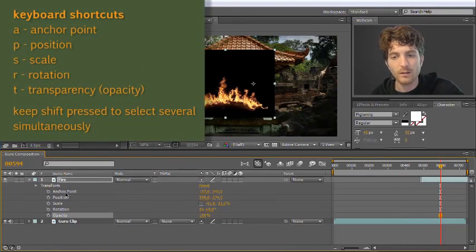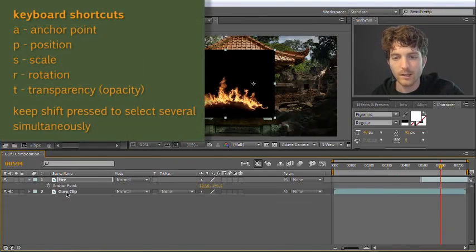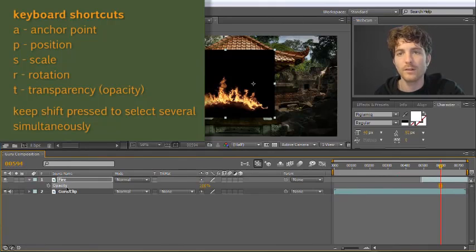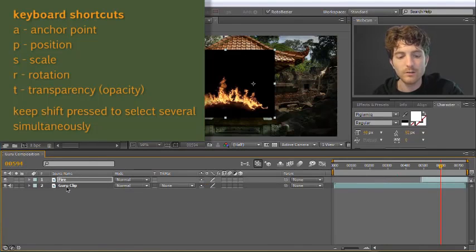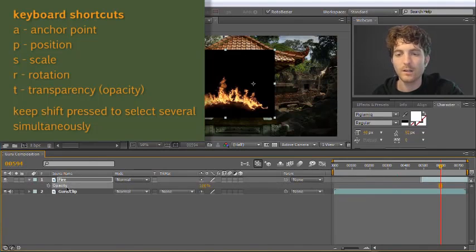All of these elements are also available with keyboard shortcuts. You can hit A for anchor point. A on the keyboard reveals the anchor point. P reveals the position. S is scale. R is rotation. And T is opacity. This is because opacity is basically transparency. Think of transparency: T, transparency, is opacity. If I hit it a second time, it disappears. If I hit it again, it occurs.